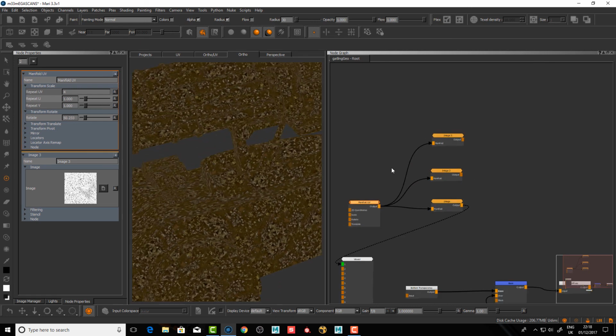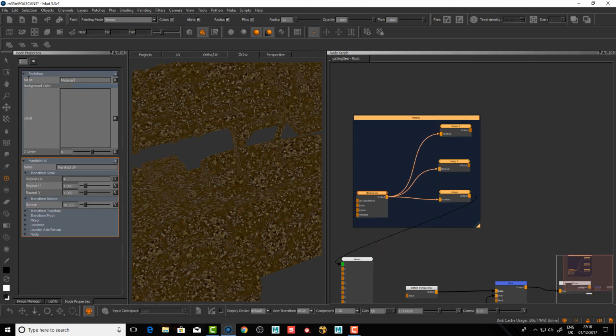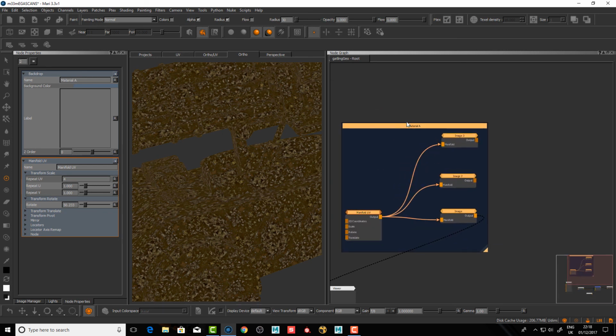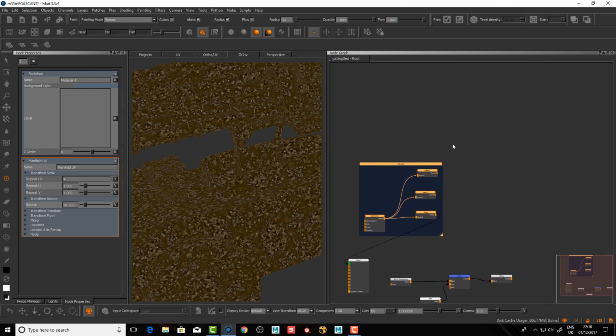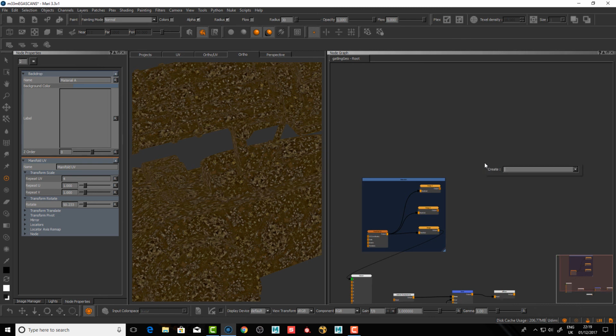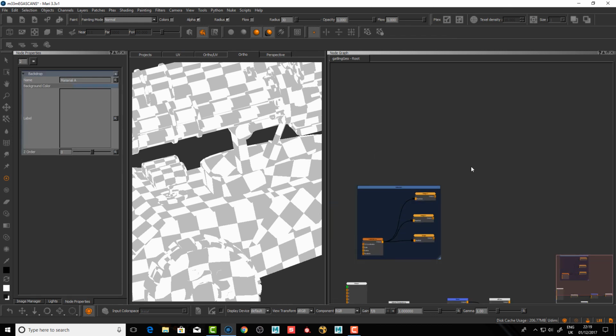By controlling this, you can group this in a backdrop and call this like material A, for example. So yeah, this is a way of doing it. Let's take a look at other nodes. Instead of the tri-planar projection, let's look at the tri-planar projection from the Mari stock one. We have position and normal, and it's not that convenient to control this.